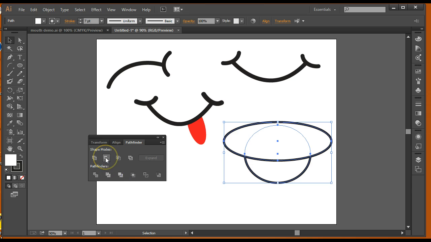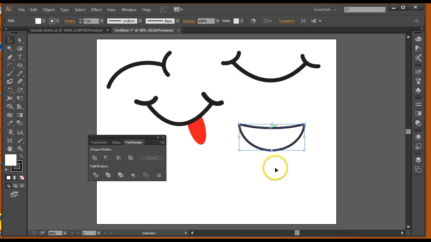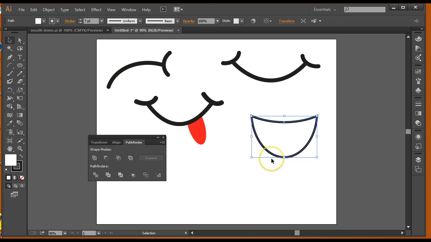All right, so I'm going to do a minus front, pow, and I wind up with this kind of a shape. All right, well, again, that's a very good mouth shape. That looks like a smile. It could be kind of elongated and things like that. But that's a pretty good mouth shape. Now let's do something with that where we maybe say, let's do draw inside.